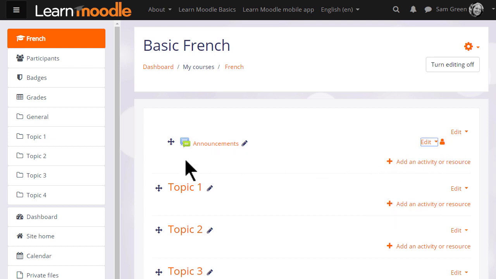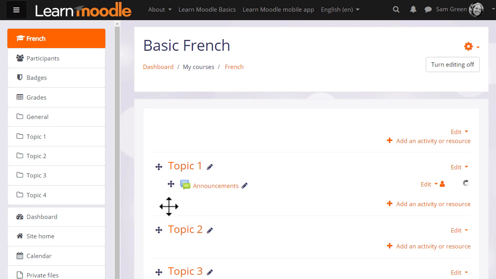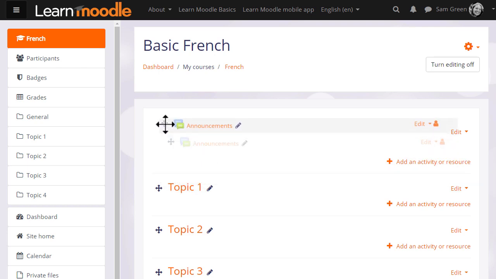There is an announcement forum here, and if I wish to move it into a different section, I click the crosshairs icon and I can move it by dragging and dropping. If you aren't able to move by dragging and dropping, then ask your administrator to check your browser settings and the Moodle site settings.